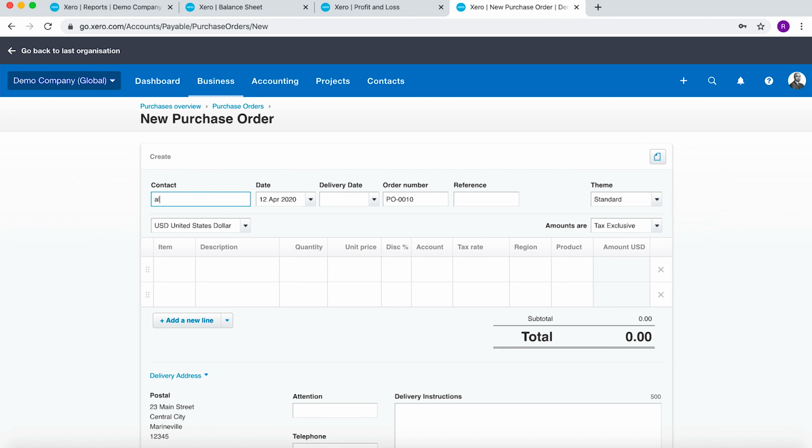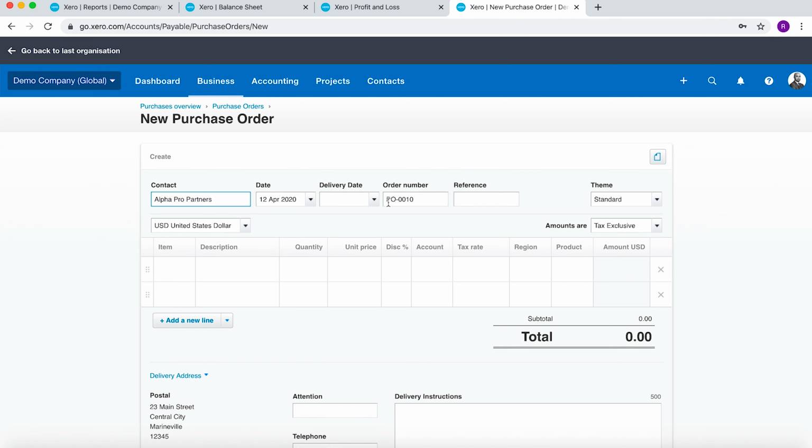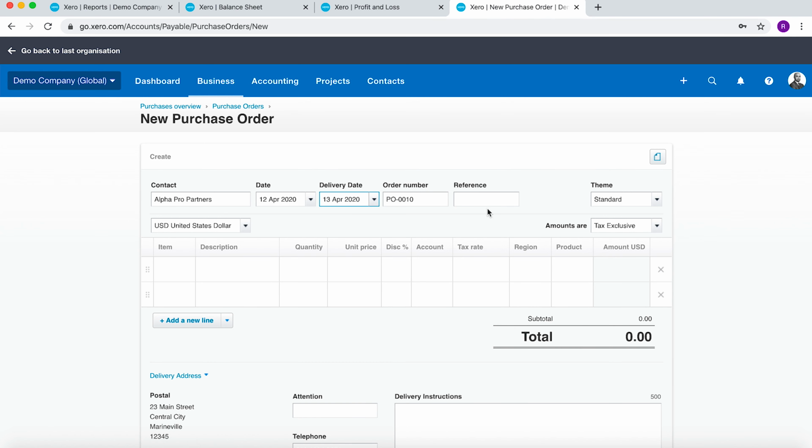You enter the contact, so let's do Alpha Pro Partners for example. Enter the date and delivery date. And then a reference. So you can put PO number 123 for example. If you've got a separate PO number to your order, then that's where you do that.